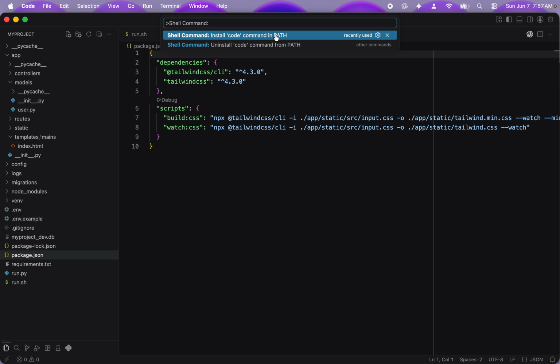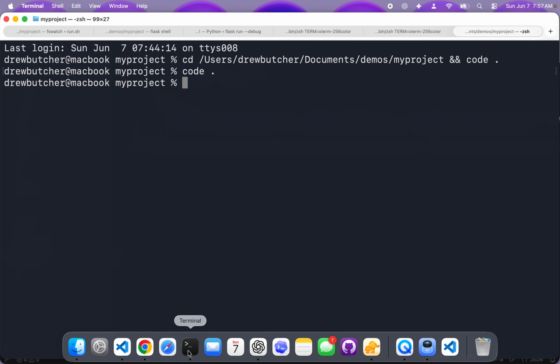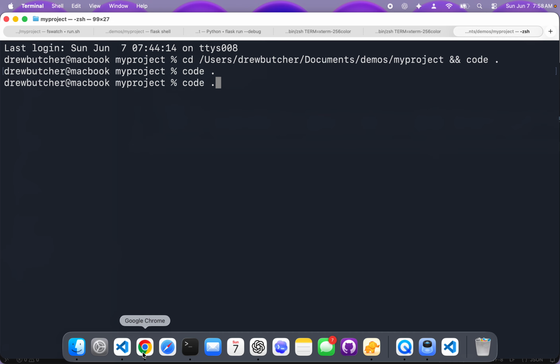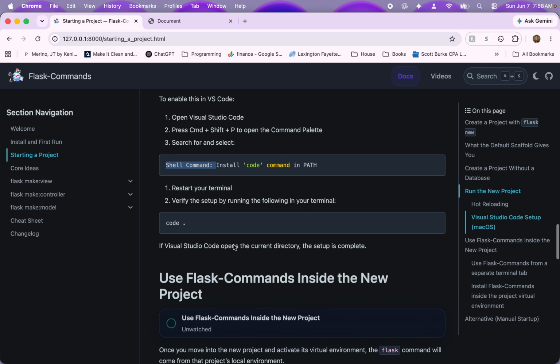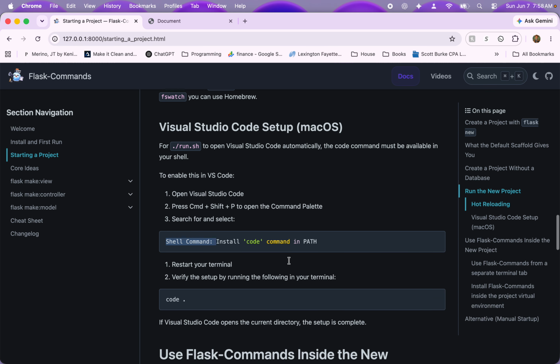And when you do that, then you can close down your terminal and reopen a new one. And in any new terminal, anytime you type in code dot, it's going to open VS Code and have the folder already set up for you. So that's that. All right. We'll talk in the next video about how to run Flask-Commands in your new project. There's a little catch. So we'll see you in the next video.